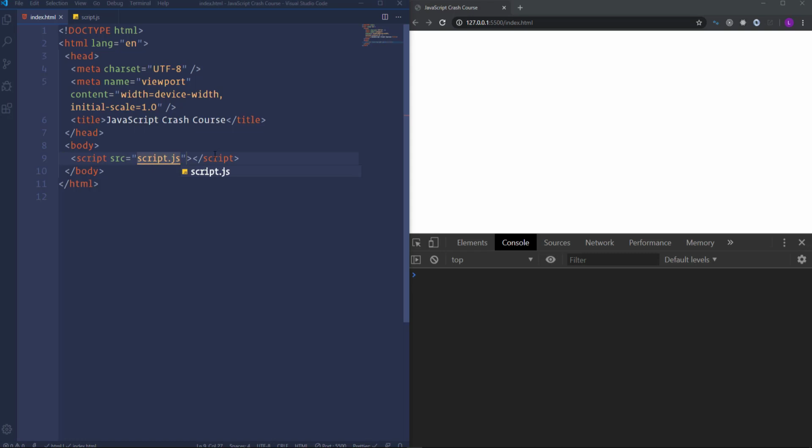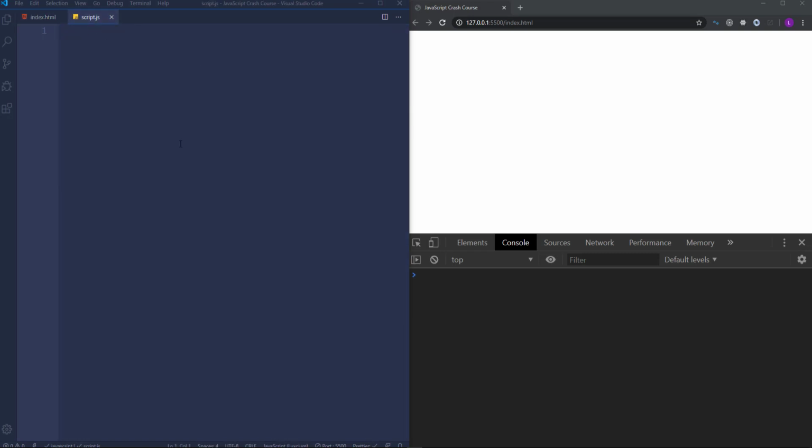Now let's go to the script.js file and put here the same code. I mean console.log hello world. You can see that we've got here the exact same output. You can use either internal or external methods, both work fine, but the second one is a much better practice because it's more organized, and when you need to use the same JavaScript code for multiple pages, you can write it once and link the JavaScript file to all HTML pages.